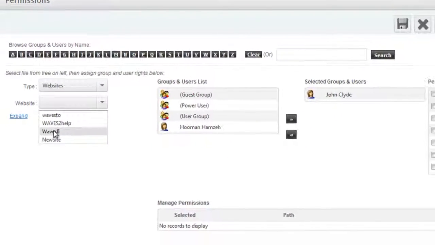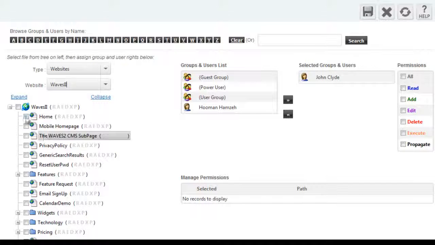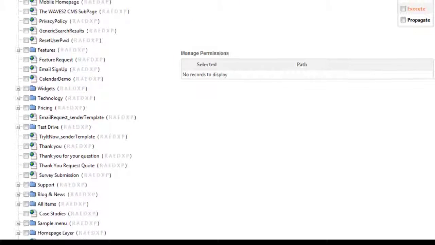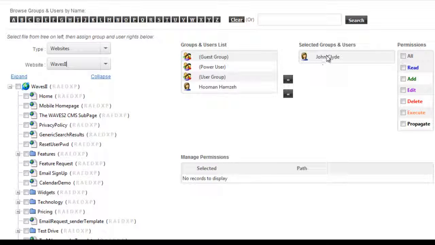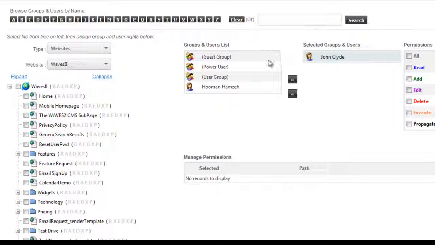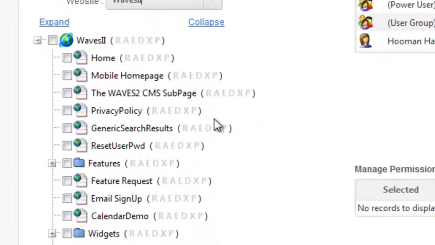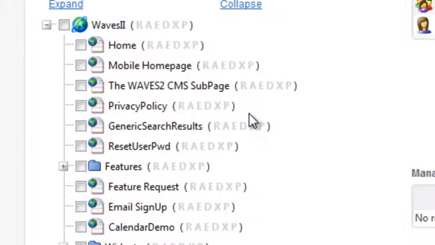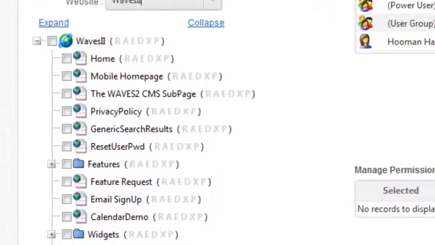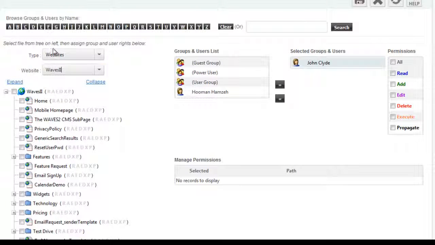Now I'm going to select my website, which is Waves 2 in this case. And all the pages within the website are going to be loaded here. Now, this is the hierarchy that we see on the left, and you can see that for this particular user, we don't have any rights to these sections. When I select the user, if they had any rights, these particular items, which you can see next to each page are grayed out, would be highlighted in the specific color indicating that that permission is assigned for that particular page.